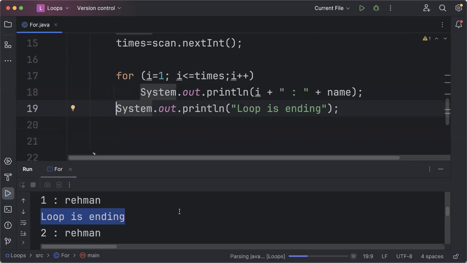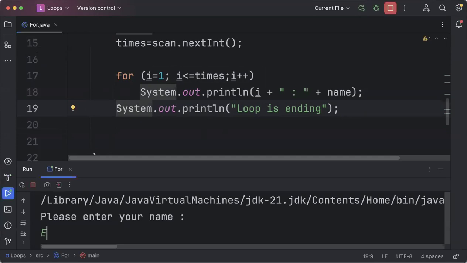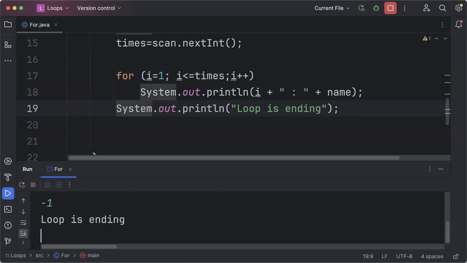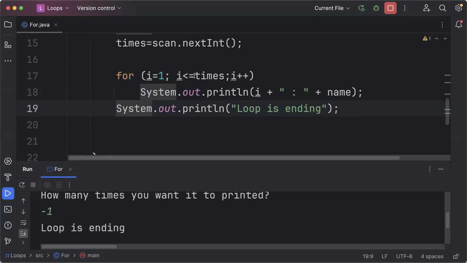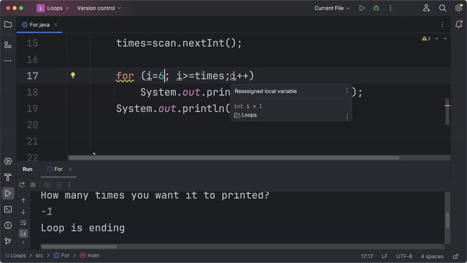The second thing I wanted to discuss with you is what if you enter something wrong, like -1? -1 is less than 5, so it does not print your name at all. So loop is ending. It's also possible that you mistakenly create something like that. And then, for example, I have i greater than times, which is 5. I say 5, and I'm starting i from 6, let's say. So 6 is greater than 5, that's true, and then 6 will be incrementing one by one.